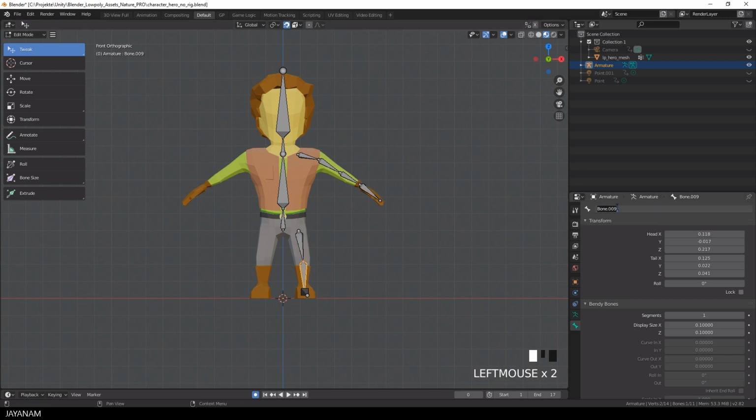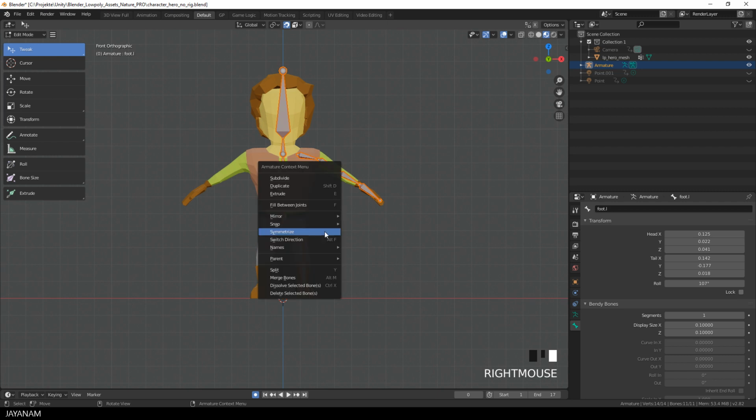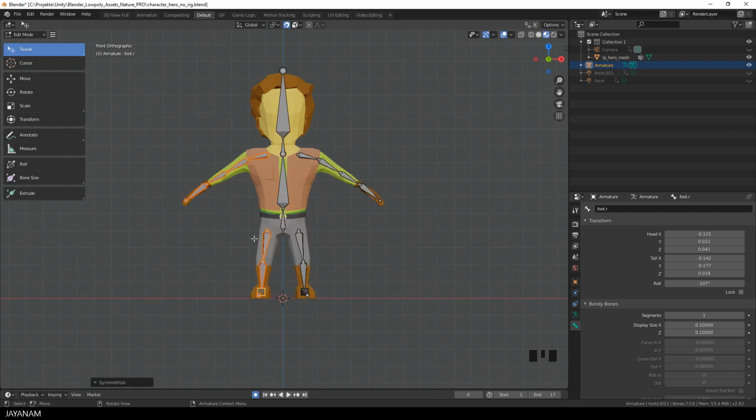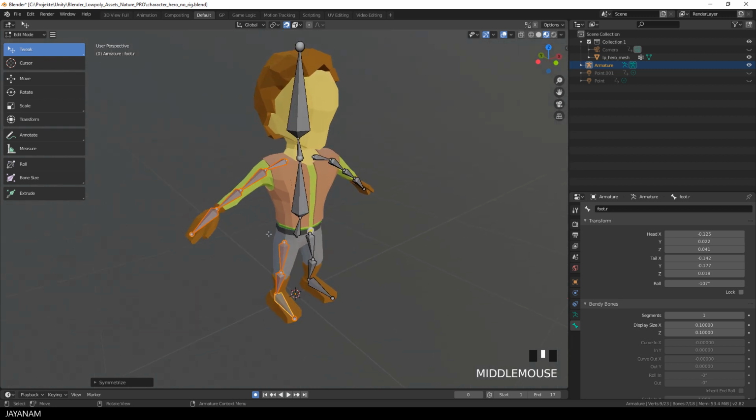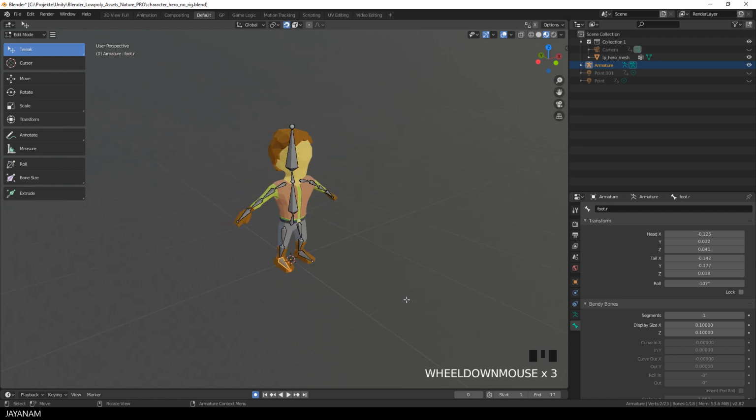And after I did this, I can use the symmetrize feature for the armature. So I press A to select all the bones and then I right click and choose the option Symmetrize. And the magic happened. The bones of the left side are copied to the right side, and when you have a look at the names you can see that they are named in a symmetrical way, for example arm.R, foot.R and so on and so forth.